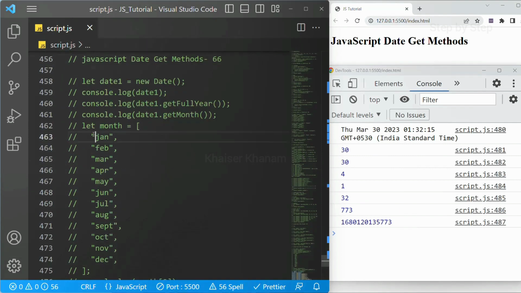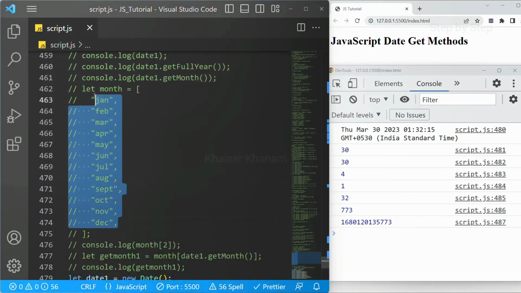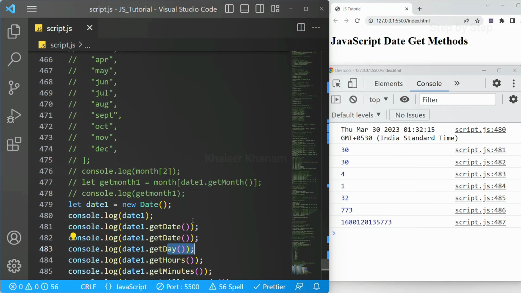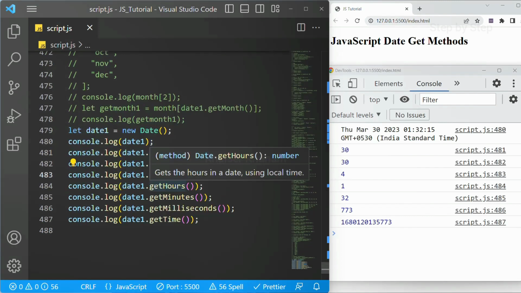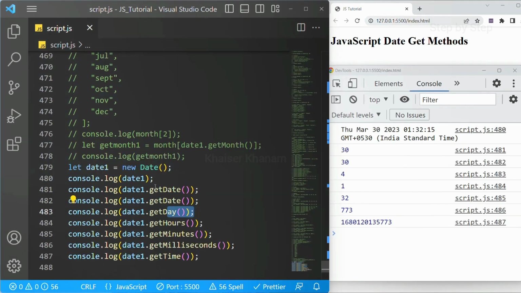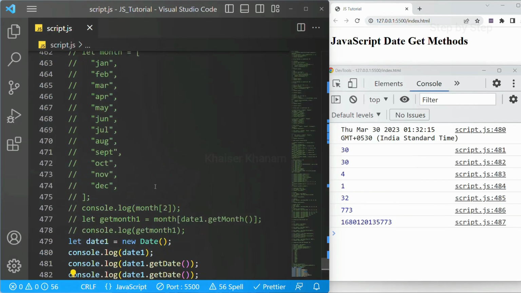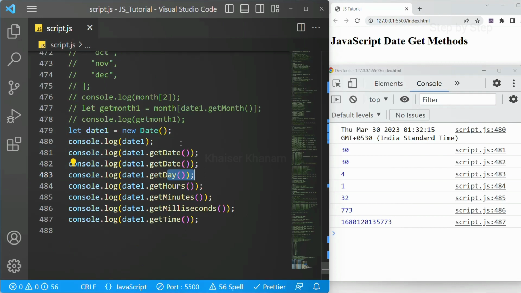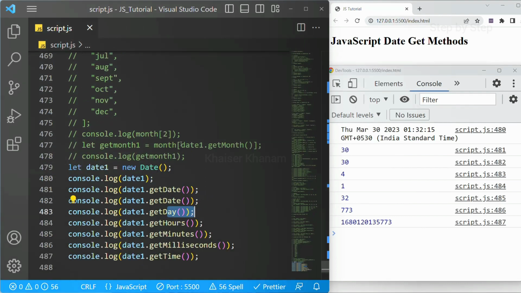We have seen this for the month; in the same way you can try it for days as well. If you are able to get the result for day, then you can paste the code in the comment section so that it will be helpful for others as well as practice for you. This is all about get methods. At least practice once so that you understand these methods. Next, we are going to see set methods.